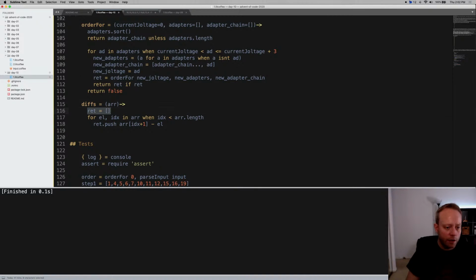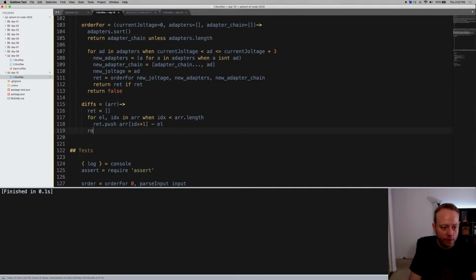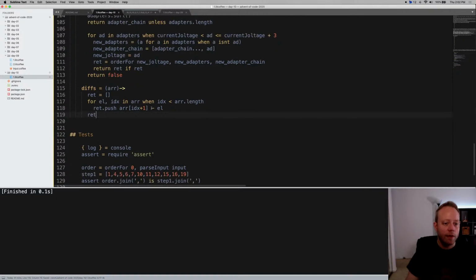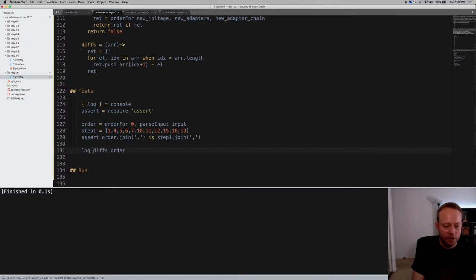So what are we doing here? We're creating an array, and then we're saying, for every element in the array, until the last one, because we can't subtract the next element. We have no next element to subtract from. Then we push this into the return array, and then we'll get the right thing back. So let's see if this gives us something sane. It gave us something plus not a number.